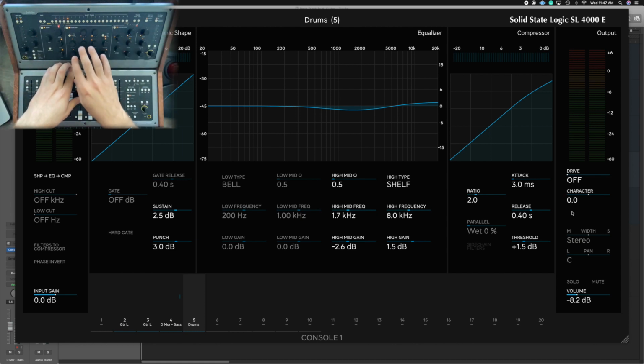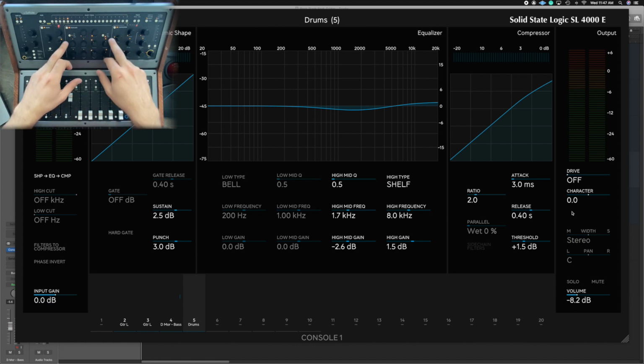So that's pretty cool. Now we have the EQ section. We have four bands: high, high mid, low mid, and lows. We have the option for the two on the outside to be either a cut, bell, or a shelf.